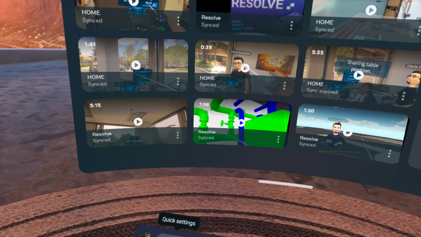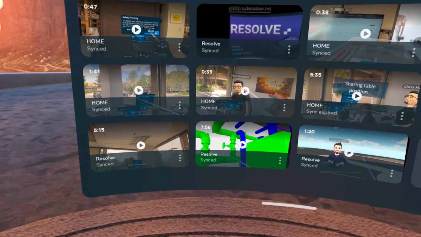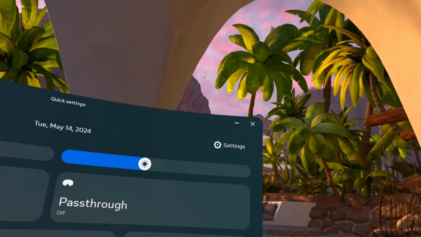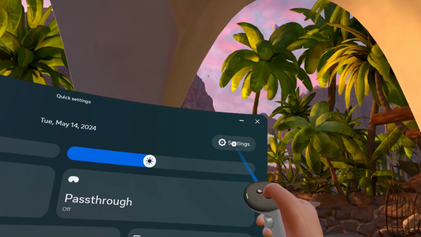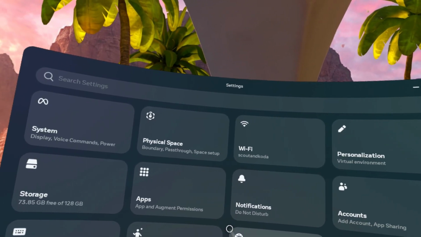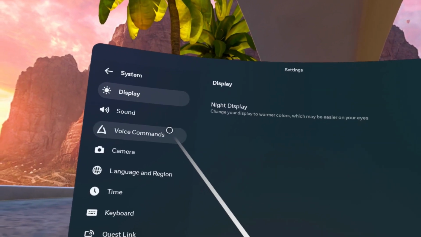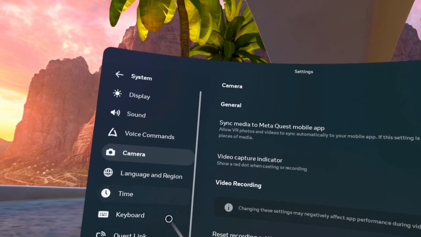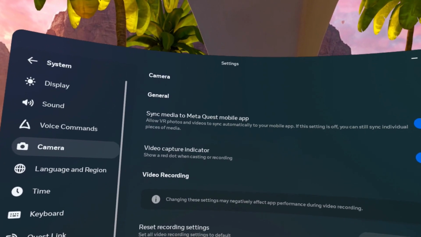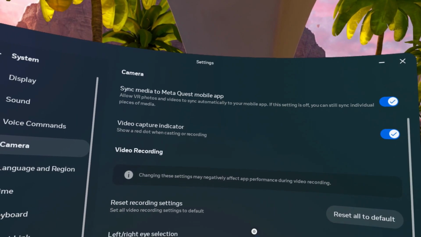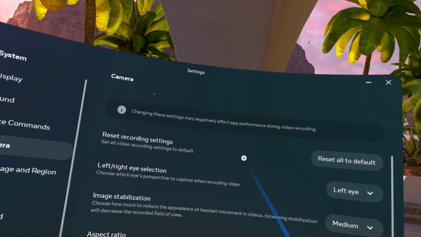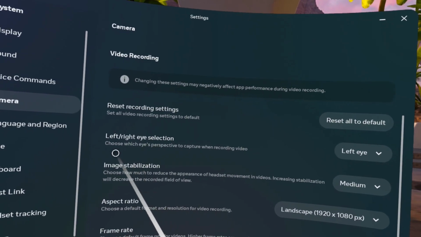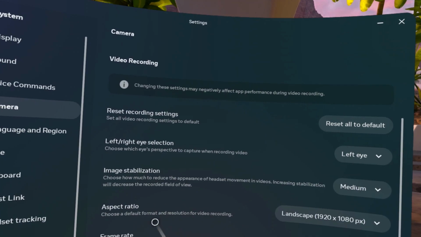If you click on the quick settings, which is the clock, the Wi-Fi, battery, and then on the top right, you click on settings, and then go to system. One of the options you will see is camera. Inside the camera submenu, there are a couple of options that are really helpful for improving the quality of your video.